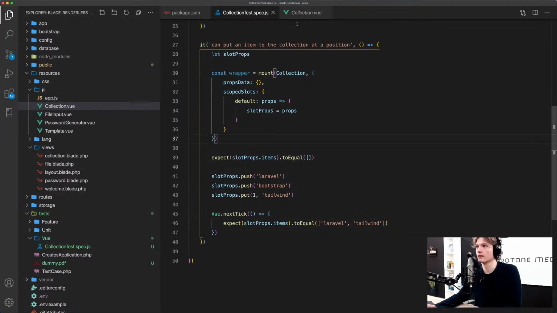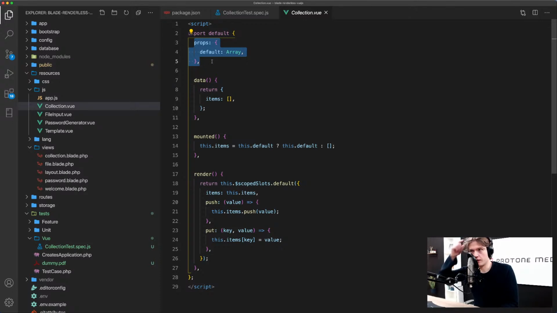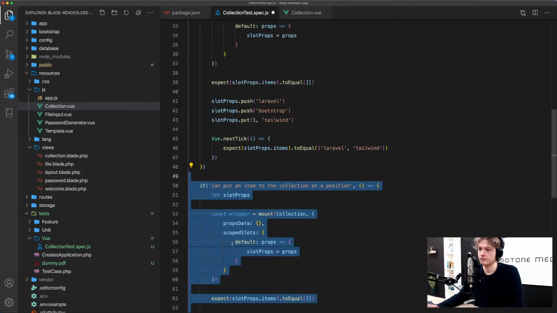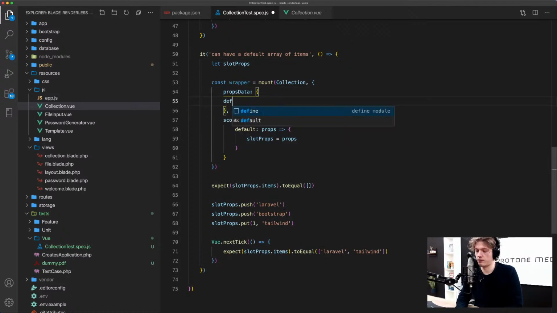And I think this collection component has one more feature. And that feature is that we can define a default items property. So we can set the default. So let's do that. It can have a default array of items. So now within this props data, we're gonna give it an array default, and let's start with Laravel.